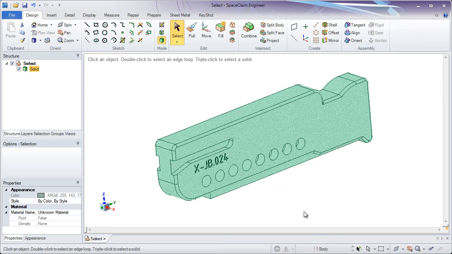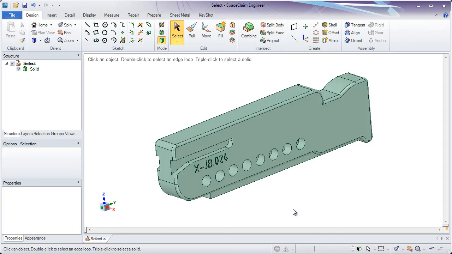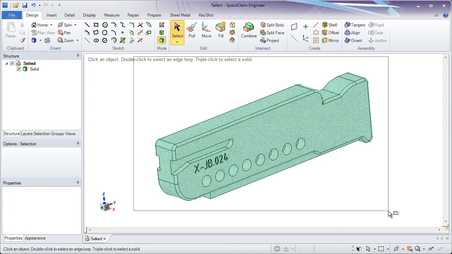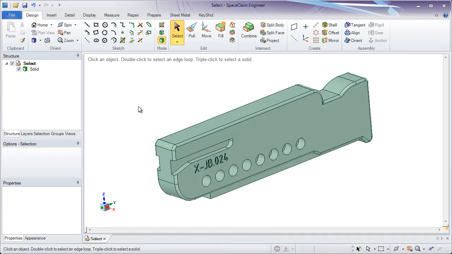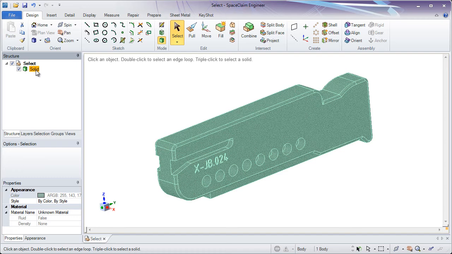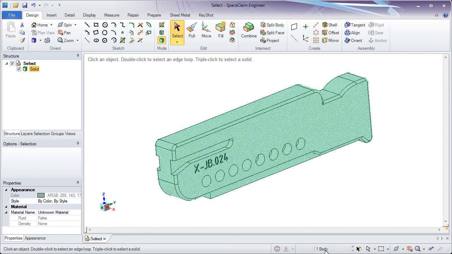Now some people don't like selecting by triple clicking, and that's fine. We have a lot of other techniques for selecting bodies. First off, box selecting the entire model will select that body because all of the faces at the same time are selected, so it automatically up-selects to the body. If you're not in a situation where box selecting makes sense, selecting from the structure tree is also a valid way for grabbing that body.